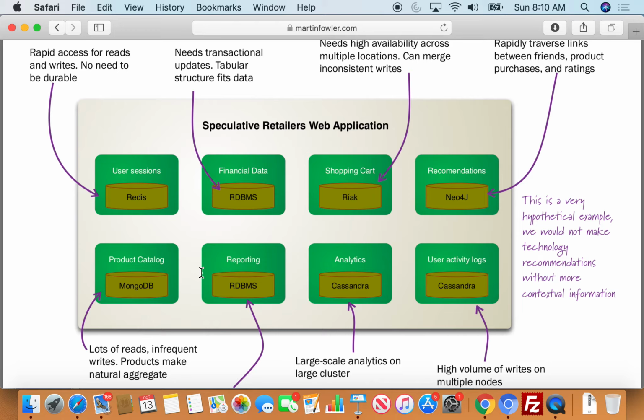And look at this catalog. MongoDB is very good. For reporting, of course, RDBMS is a very good one. Analytics, if you want to do it at large scale, Cassandra is one. User activity logs, Cassandra is another one. So what he is telling in this paper is that the days are over where people are satisfied with one database. Instead, now we have many different databases for different situations.